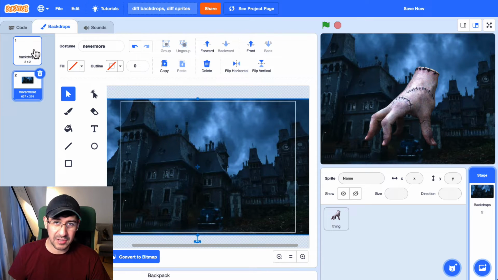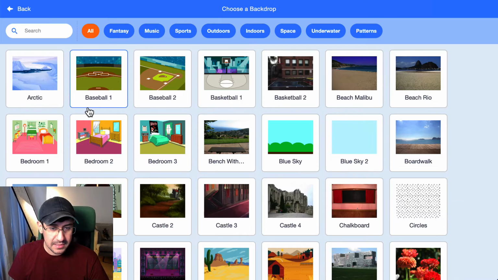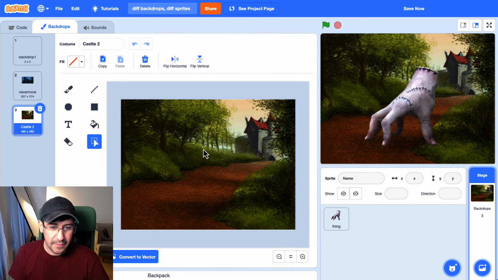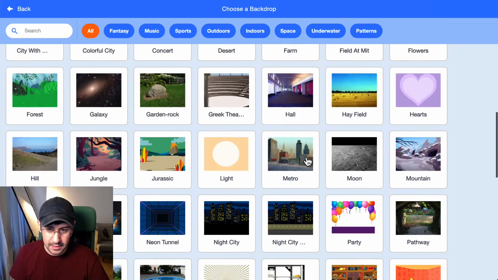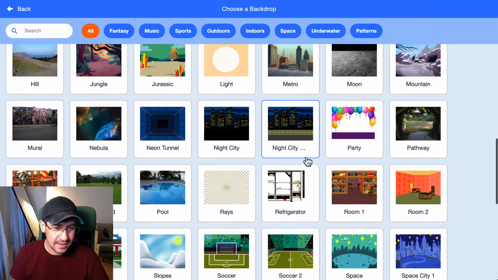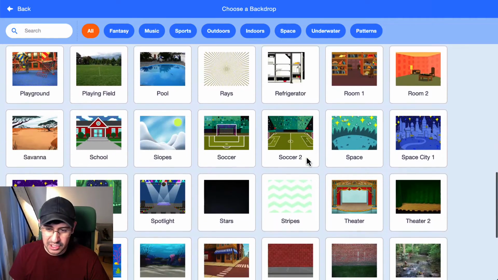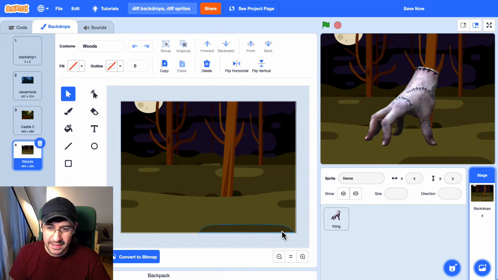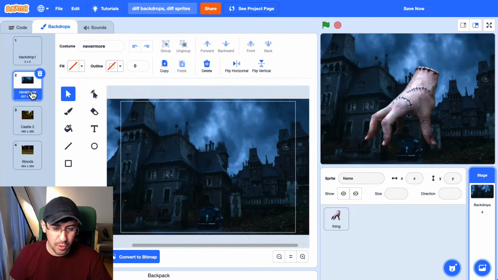Okay, so that's one backdrop. But like I mentioned before, we're going to have a left and a right backdrop. So we're going to have to add a couple more backdrops. So let us add, let's go with Castle 2 for the left backdrop. And we're going to add one more backdrop. Let me pick something that looks kind of related to the show. Let's see. Oh, let's go with the woods. That should work. All right, so we have the woods, we have Castle 2, and we have Nevermore.